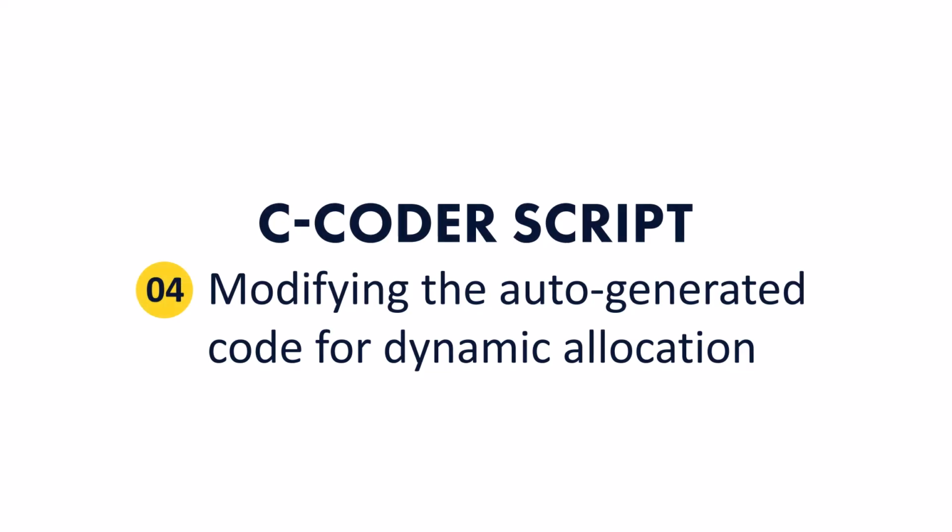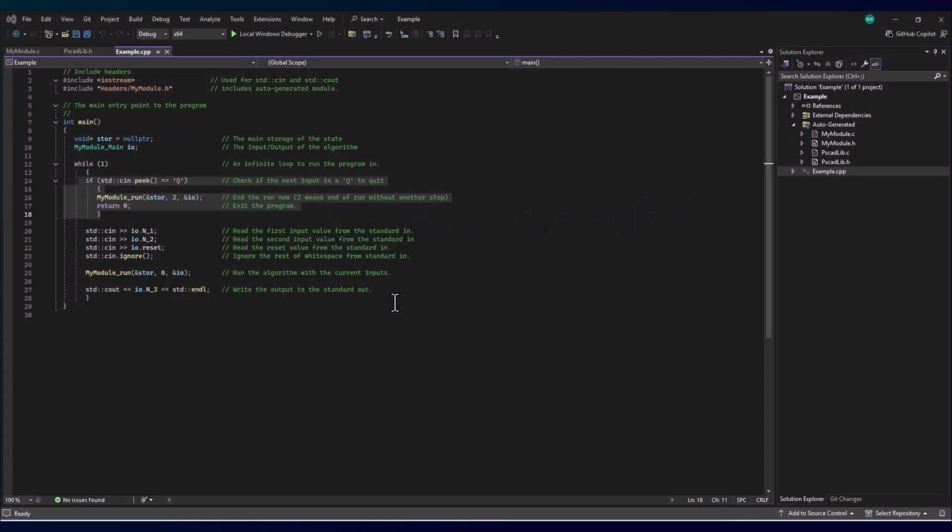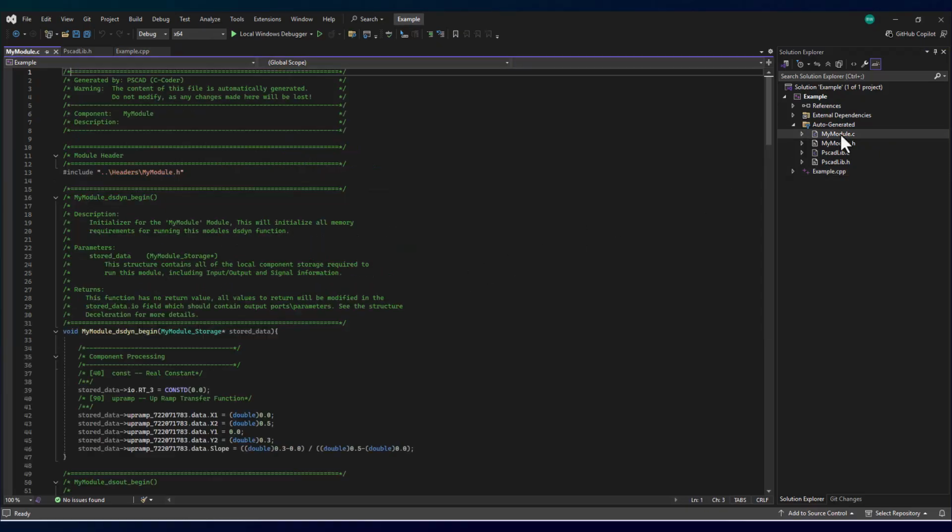Chapter 4. Modifying the auto-generated code for dynamic allocation. There are circumstances in which dynamic allocation is preferred over static allocation. This can include any time multiple instances of this code would be needed in a single application, or if the hardware supports dynamic allocation but has limits on static allocation. In this case, a simple modification to the auto-generated source code can be made to support dynamic allocation.